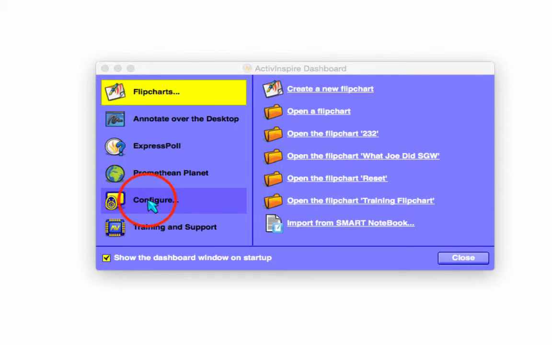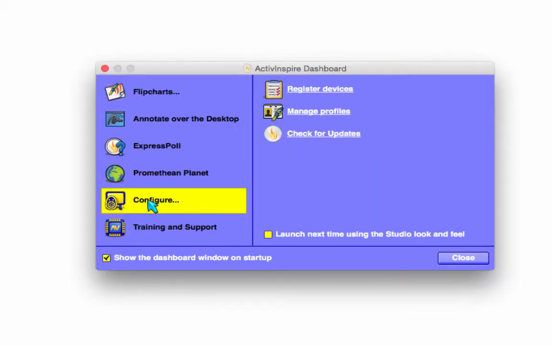The next section is Configure. If we click on Configure, we get some different options: register devices, manage profiles, check for updates, and as we discussed in a previous video, we can change how ActiveInspire looks by choosing this box to switch to the other mode. So again, I'm in primary mode. If I check this, next time I would launch in studio mode.